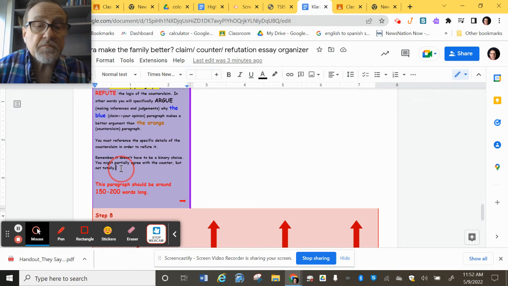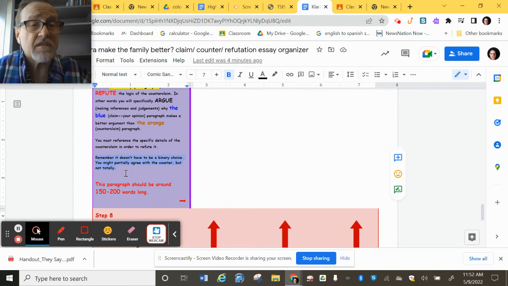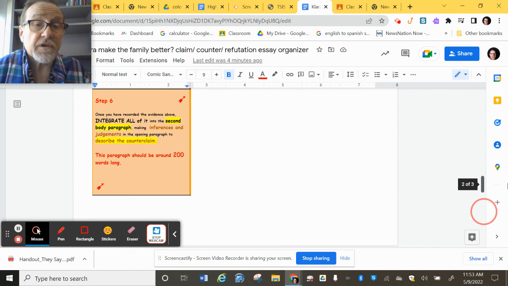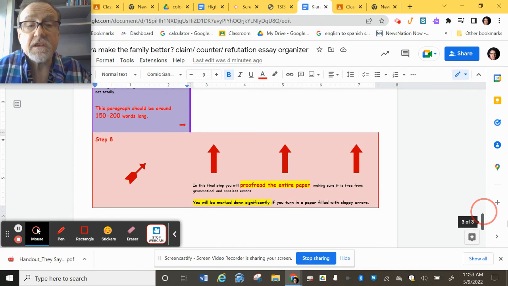Remember, this isn't a complete binary choice. I think everybody would say that she probably had some effect on the family, but did she have a lot of effect on the family? So it could be, some people see this really positively, some people see it really negatively, some people see it as kind of a little bit in the middle, but you've got to take a position. So it's not a binary choice. This paragraph should be about 150 to 200 words long. And then finally, you need to proofread everything. That's step 8. Okay?